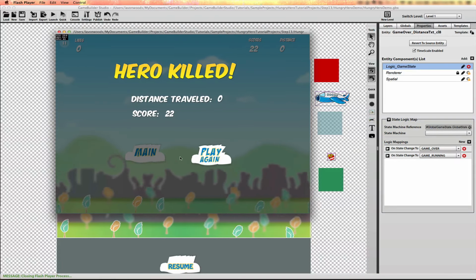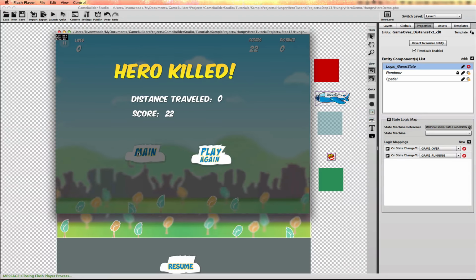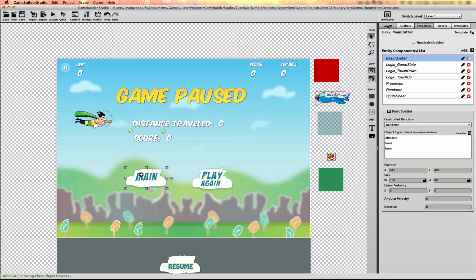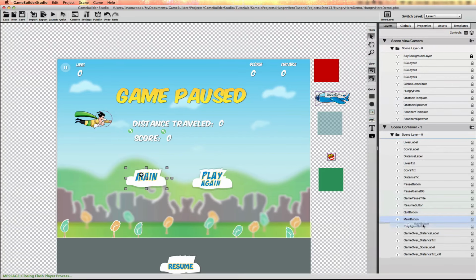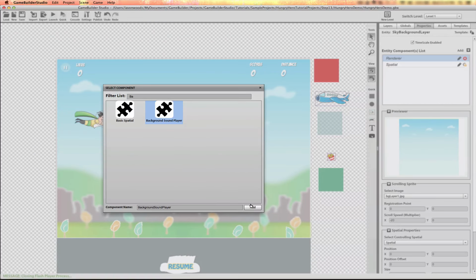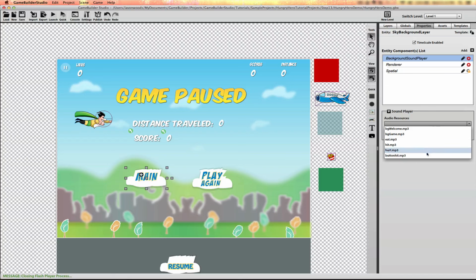It looks like the layering, something funky going on here with the layer index. So let me check this object. We want it above everything. We want it above the pause game background. All right. I also need to add some background music. So I'm going to go to the sky background layer, and I'm going to add a background sound player. And I'm going to play the background game music. All right.